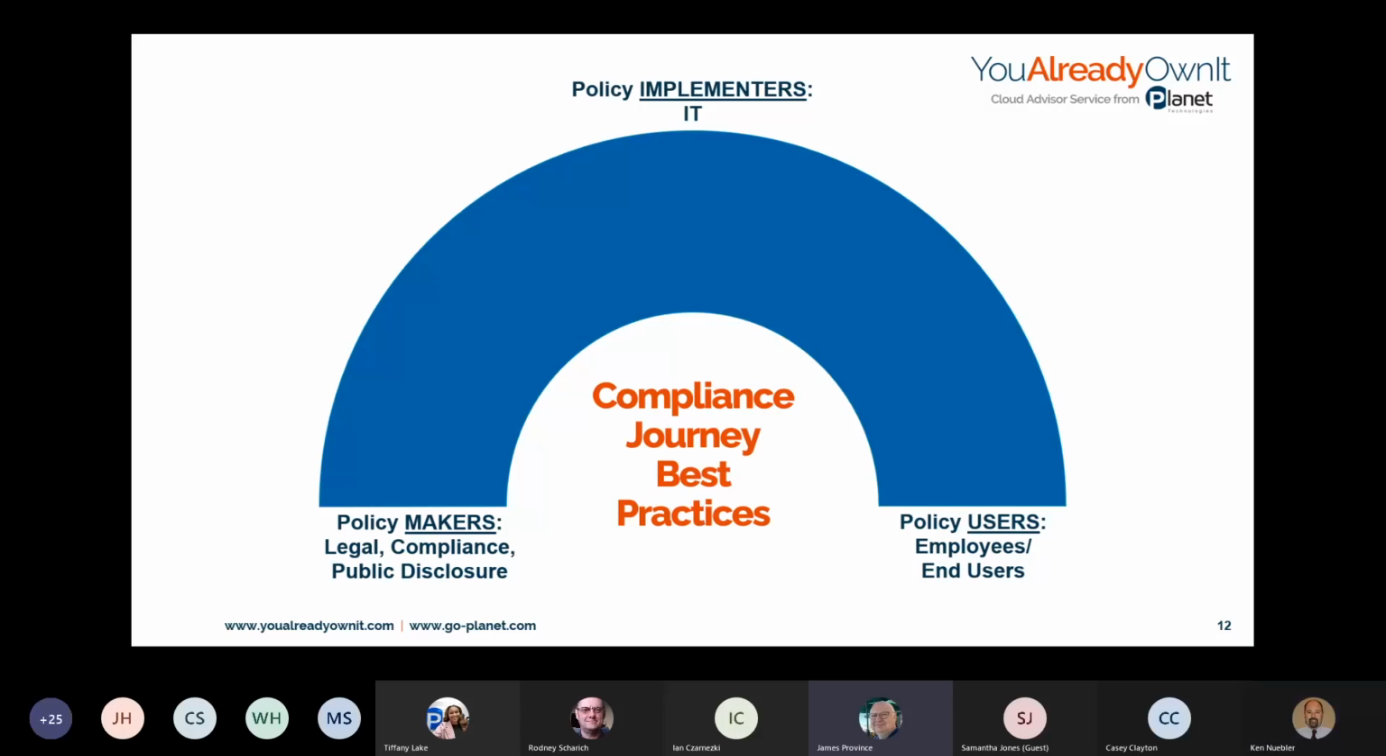Yet sometimes from a legal perspective, they're just saying, well, IT's taking care of it. And yet you ask IT and they're thinking, well, I think the policies are being taken care of by our policymakers: legal, compliance, public disclosure. So the chasm that exists between these two teams causes real risk and real liability that can be devastating for an organization.